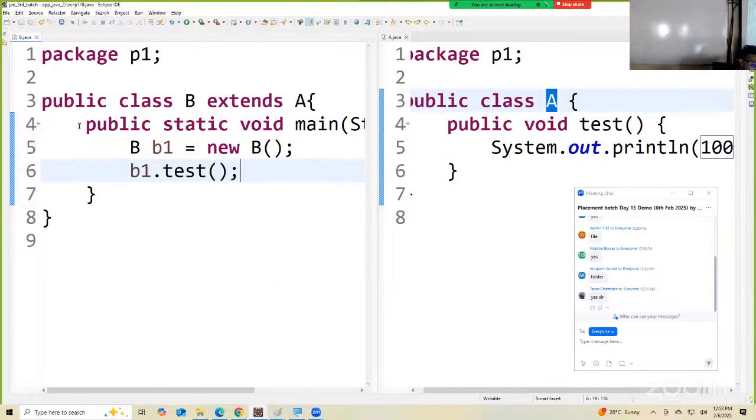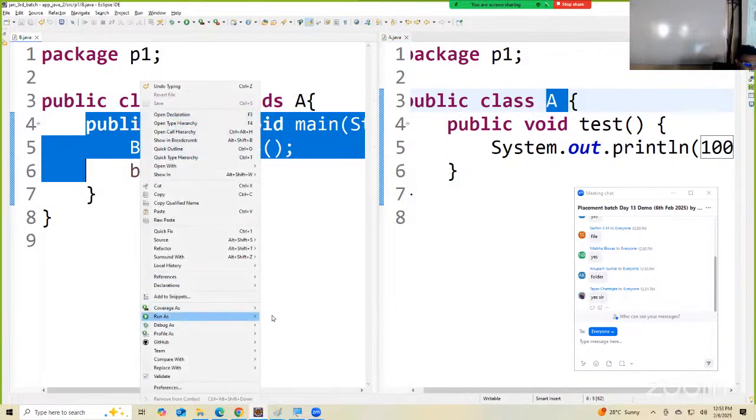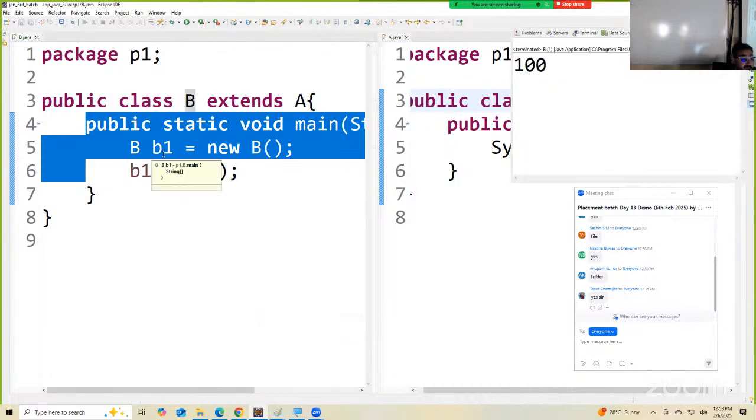Sir, why are you writing the main method in class B? Why are you not writing the main method in class A? The reason is simple, because I want to run class B.